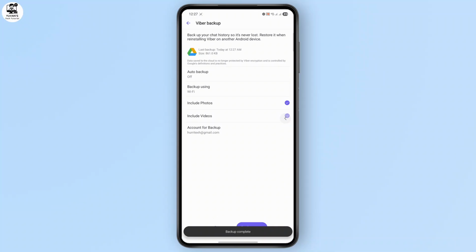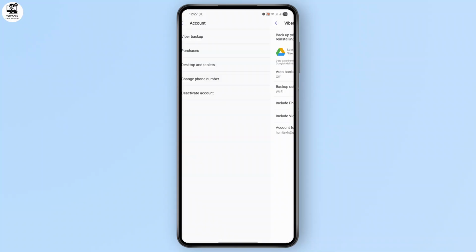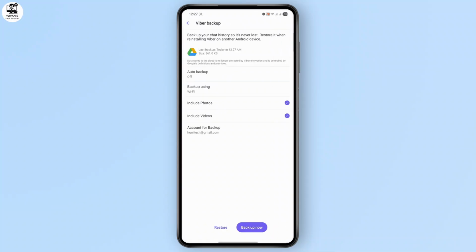Finally, on your new phone, simply log into Viber using the same number, make sure the same Google account is signed in, then go to the same Viber backup settings and tap Restore to bring everything back.